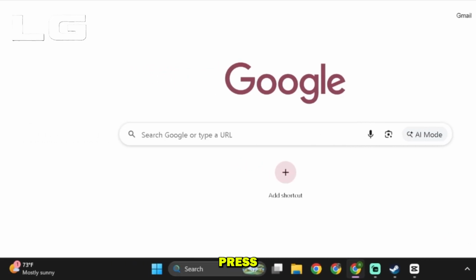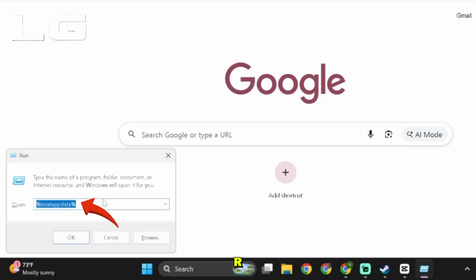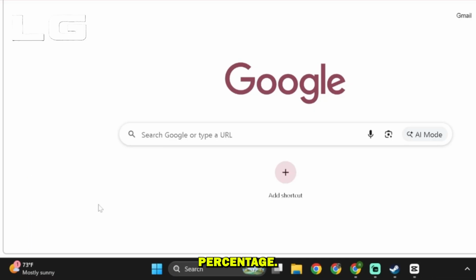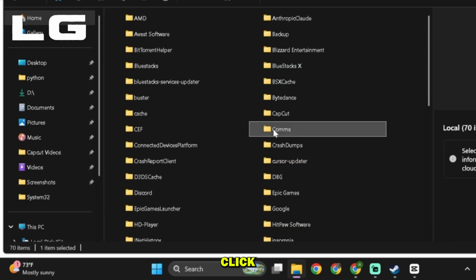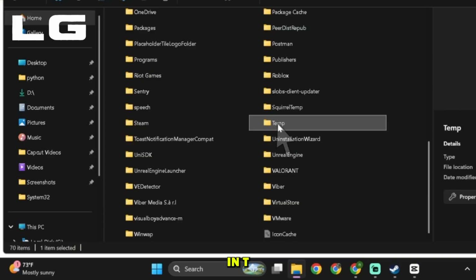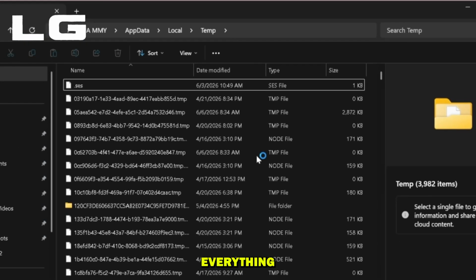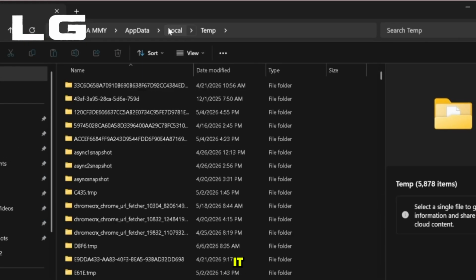Next thing, press Windows and R. You type in local app data, or %localappdata%. You will see your file manager will open up. Click on anywhere, type in T. Double click onto T, select everything that you can and delete it.